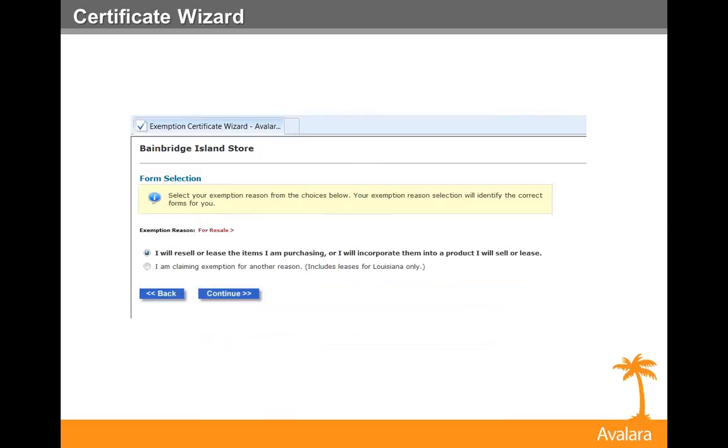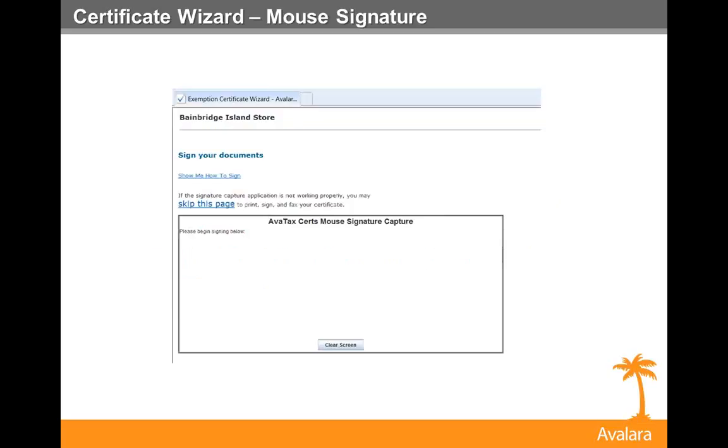From there, they're asked a series of questions. First one, well, why are you exempt? And in this case, we said that we're for resale. So you're going to resell this. How are you going to resell it? Are you going to resell it as is? Are you going to resell it for some other reason? Or are you going to include it with something else? So after they've entered their ID number, we know which form that they need. The customer uses their mouse. They sign the certificate, and they submit it to you electronically.